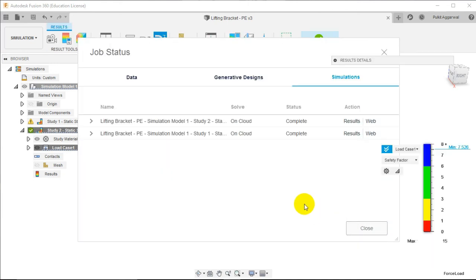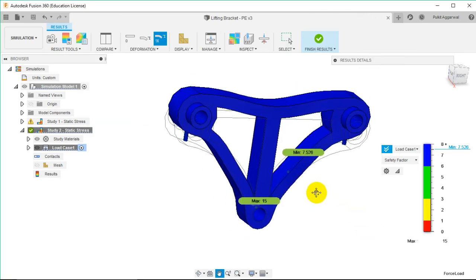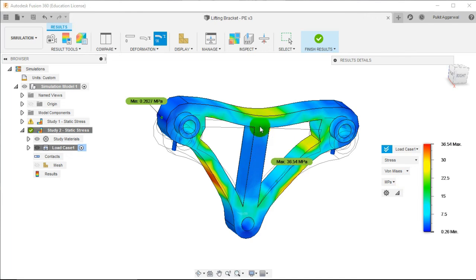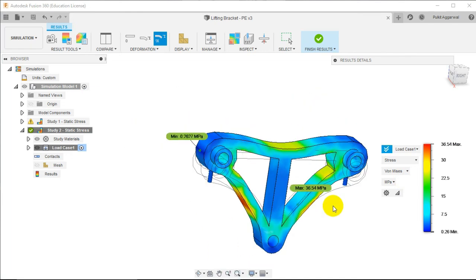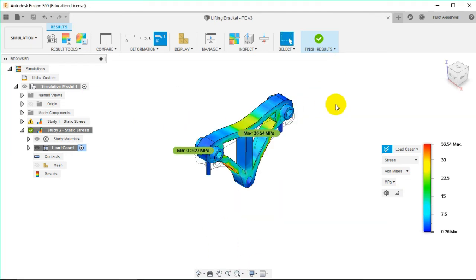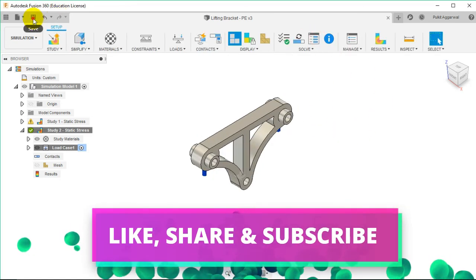Now that the study 2 has been solved, we can now see the results for the simulation study. Let's go to the stress and we can see the areas in which most of the stress is developed. So now we can see that our study 2 has been solved. So we will save the file.